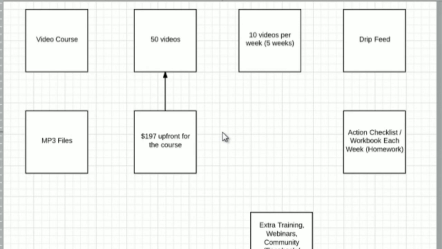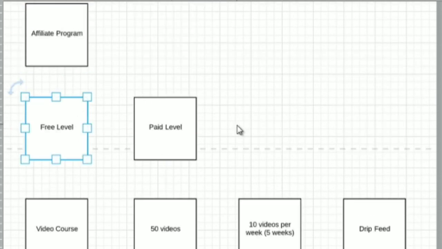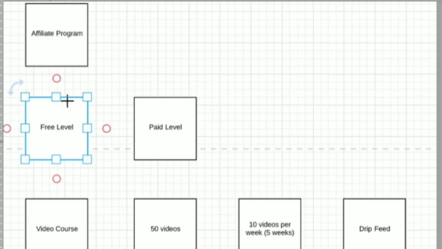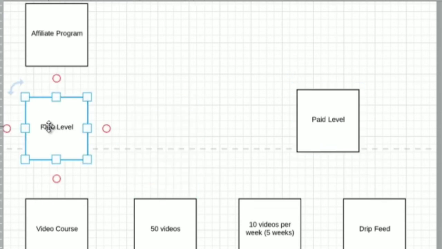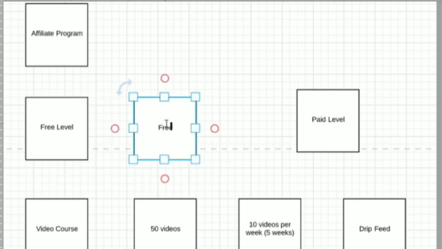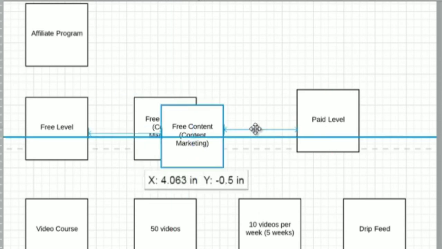Let's reorganize it. Right now, obviously we have the free level, and if you do a free level, I would recommend content marketing. Find videos here that you think people would really want to pay for, and then create some free content around them, so you get them in the door and then get them to a paid level. So let's do free level, free content. This would be content marketing. You could even use this to build a list.